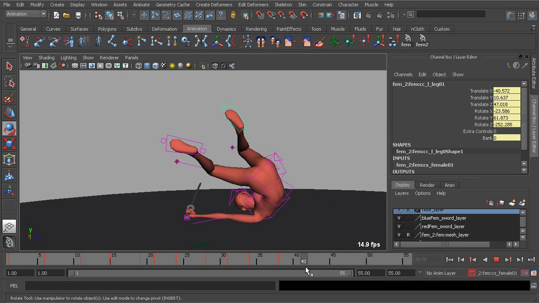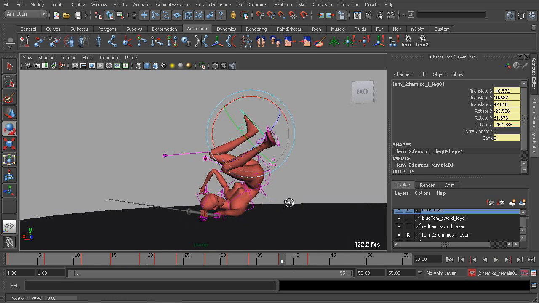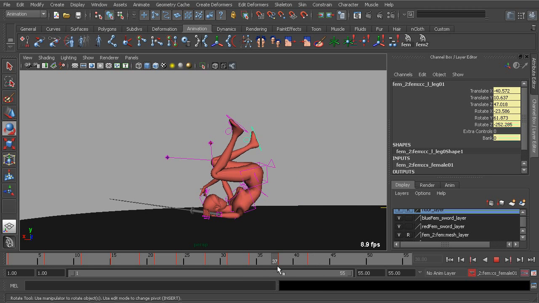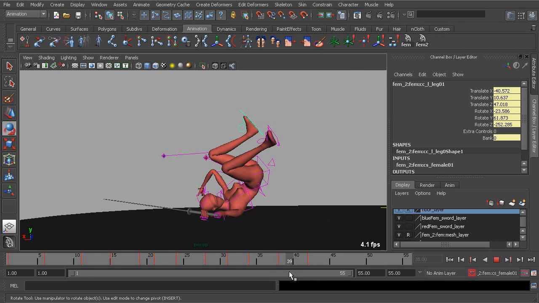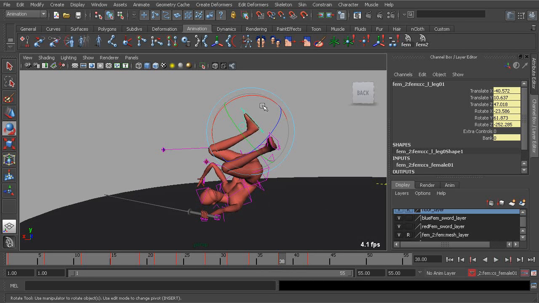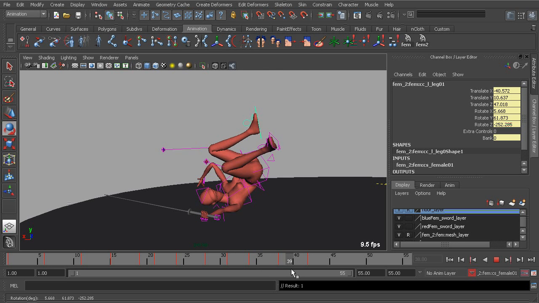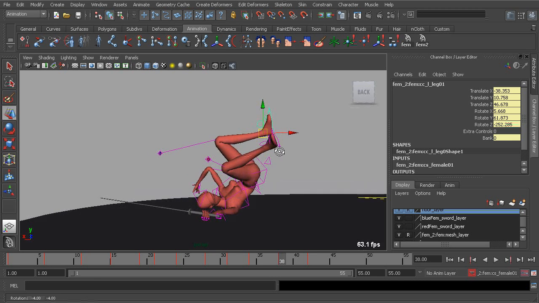Great. That looks nice. Let's go ahead and take a look at this in the side view. Okay. If anything, I think we can go ahead and rotate the ankle down a bit more there on 38, and also pull the leg back a bit more.